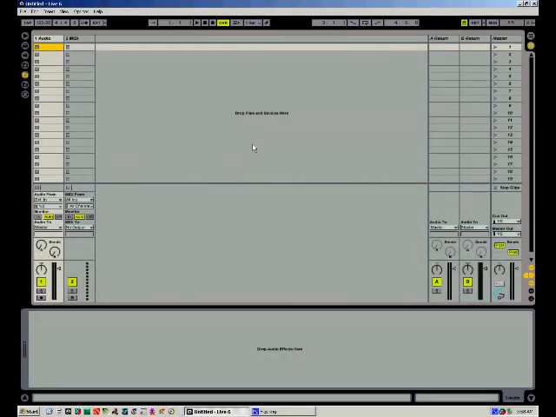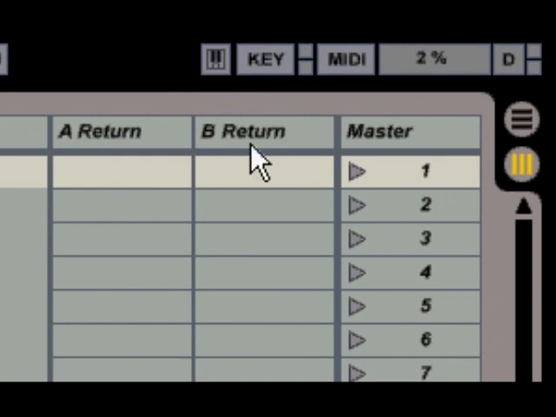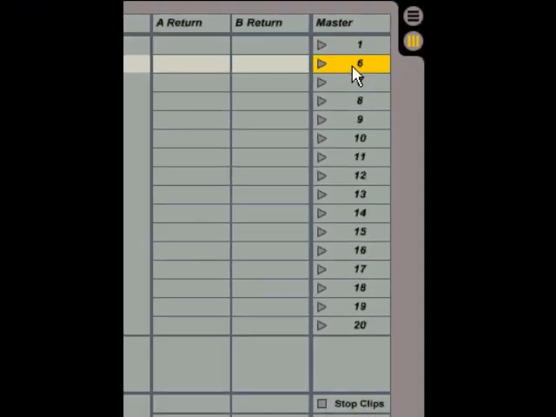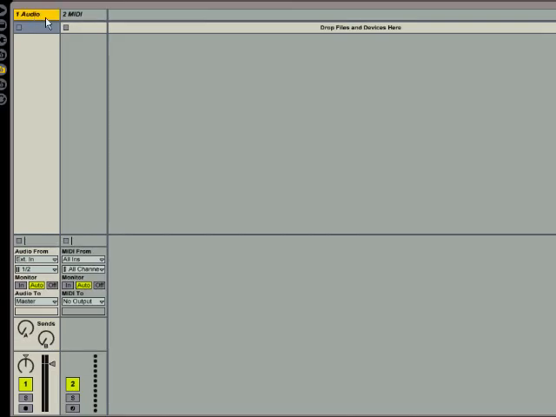This is Live's blank template. We're just going to edit this for our purposes. First of all, we're going to turn off this keyboard switch so we can use keyboard keys to control stuff. We only need one scene, so we're going to delete all these scenes. We don't need this audio track, so we'll delete that.